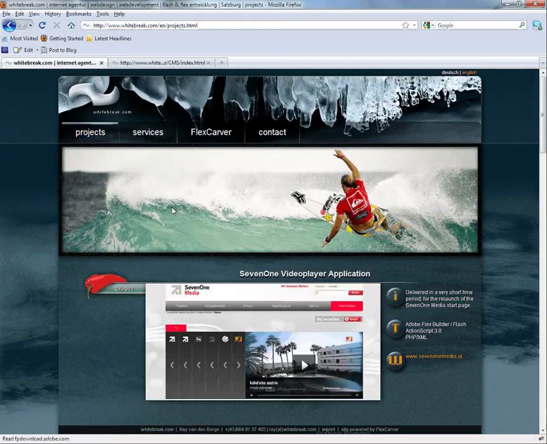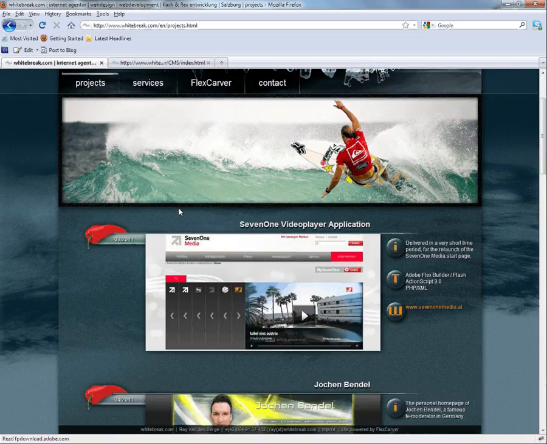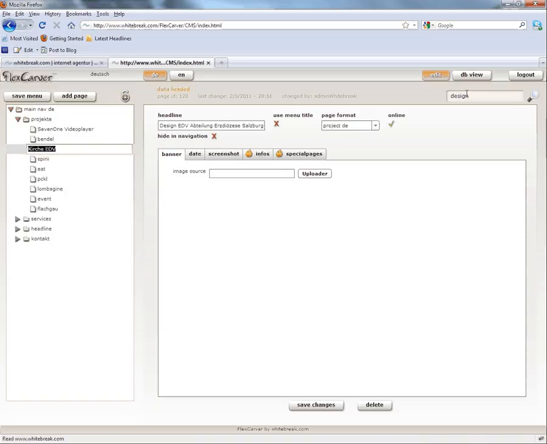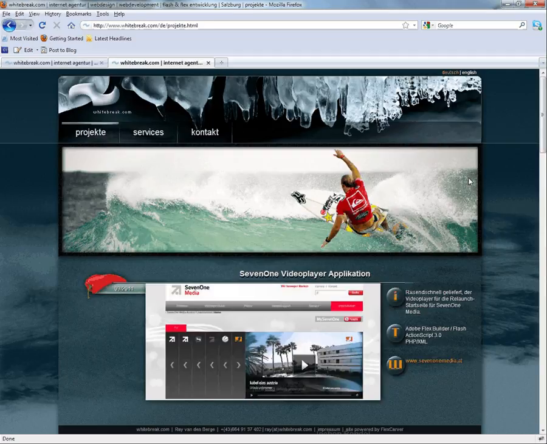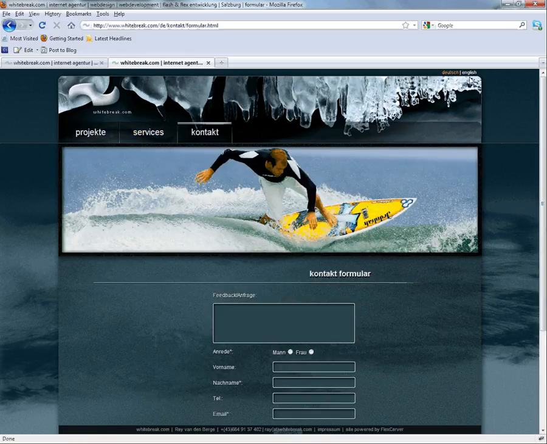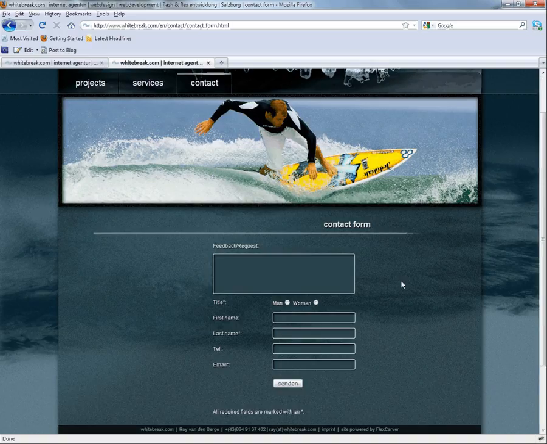And yeah, that's basically the quick introduction to FlexCarver. I go back into the backend, log out, which puts me back into my page. And this is the contact page in German, and this is the contact page in English. So if you want to contact me with any questions on FlexCarver, of course, feel free, and I'll get back to you as soon as possible. Thank you for your time, and have a good day.